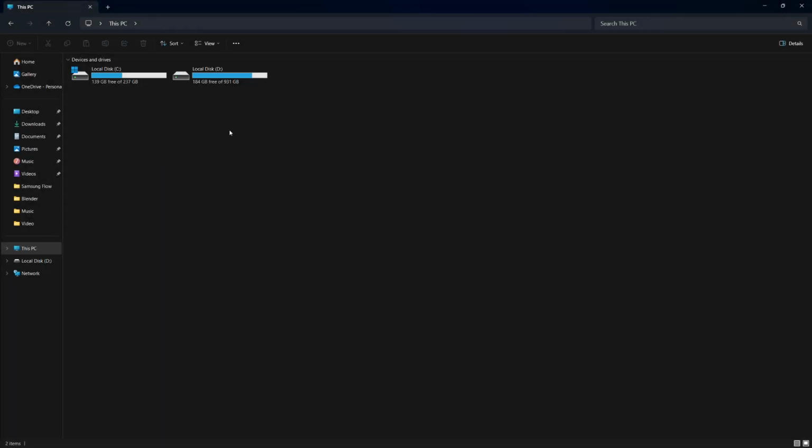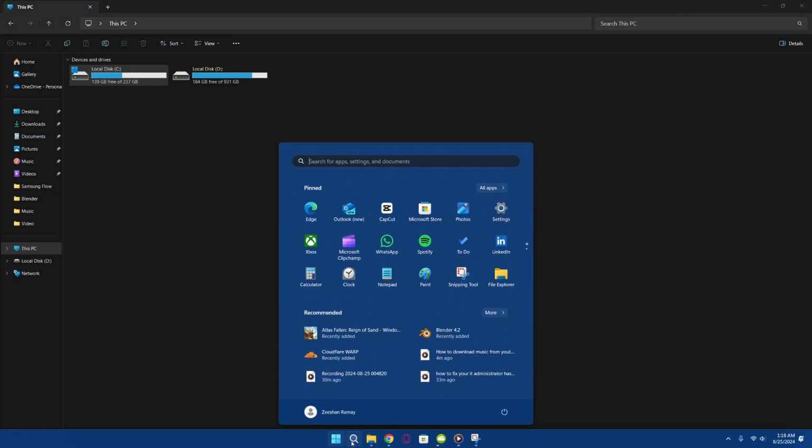Hello everyone. In this video, I'm going to show you how to create a partition on your Windows 10 or Windows 11 computer. This can be really helpful if you want to organize your files better or set up a separate space for specific types of data. Let's get started. First, go to your taskbar and click on the search icon.